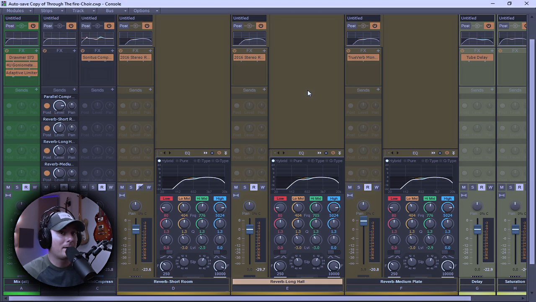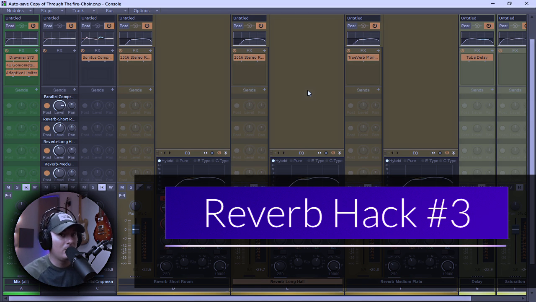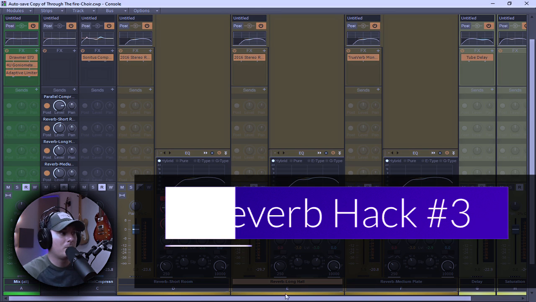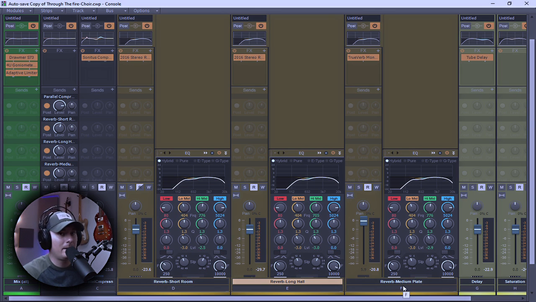All right, guys, that brings us to Reverb Pack number 3, which is to EQ your reverb buses. So as you can see before us here, I've got my reverb short room, my reverb long haul, and my medium plate here, and I've got them EQ'd to where they would fit better within this mix. And that is by cutting off a lot of that low end and attenuating some of the highs.